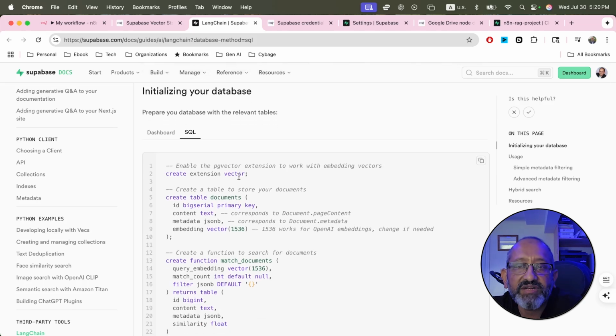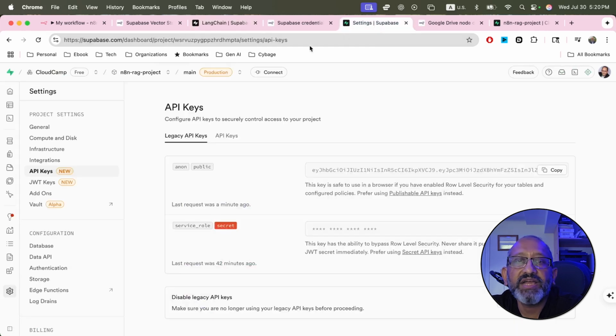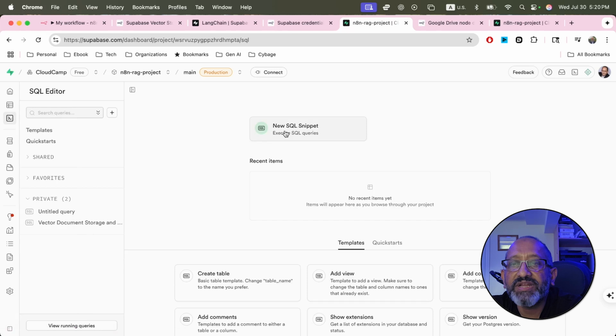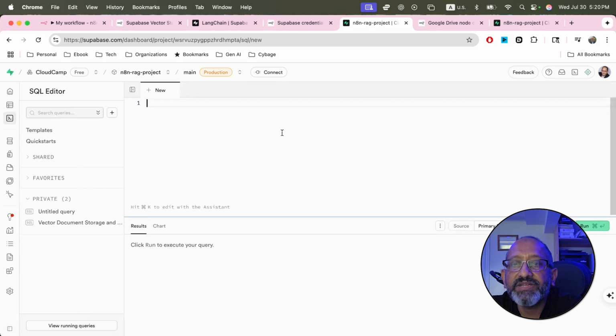We're going to build one. If you are adding another one, you don't have to do this particular thing. Then I'm creating a table called documents. Okay, so I'll copy this. I'll go to my Supabase, and I'm going to go to my SQL editor, and you can put it in a new SQL snippet and just paste that right here.